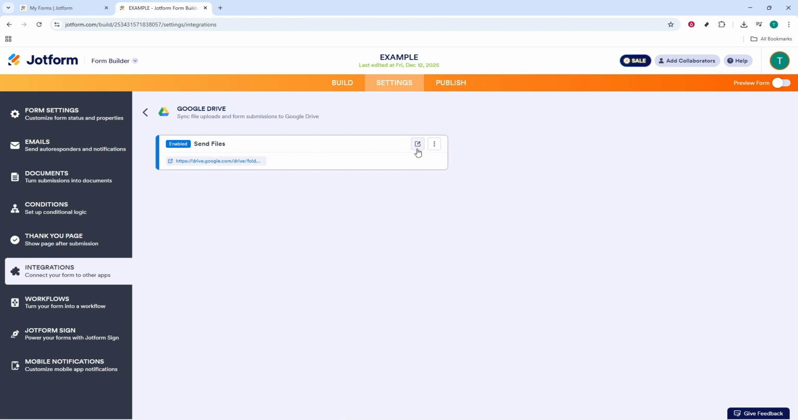From this point on, each new form submission will sync to your Google Drive without you needing to do anything else. If you want peace of mind, many people like to submit a quick test entry to confirm the files appear in Drive. If you don't see the Google sign-in prompt, check that your browser isn't blocking pop-ups, and make sure you're logged into the correct Google profile.